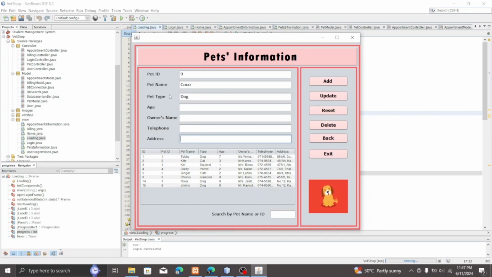So when the user then clicks the add button, the system says please fill all fields. So if the user has not inserted all the fields, then he or she can't add the data to the database. So I click OK.